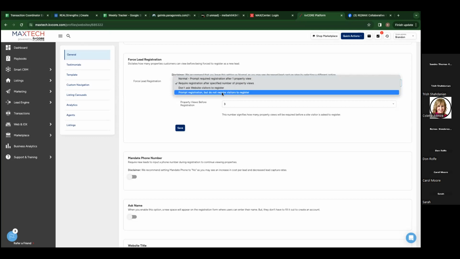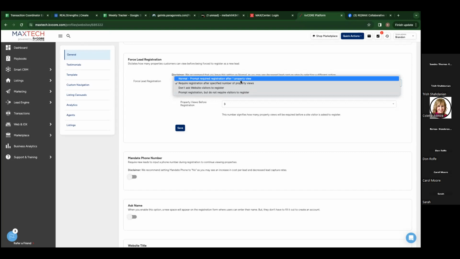And then the fourth one is prompt registration, where you're asking for it, but they can X out and they don't have to register and they can just keep looking. Okay. So however you want to set it up, you're welcome to. I think the default is require registration after 3. That's a good number. That's the number that KV Core has seen works. They do a lot of AI stuff on the back end, like we talked about a couple of weeks ago with the search alerts and things.